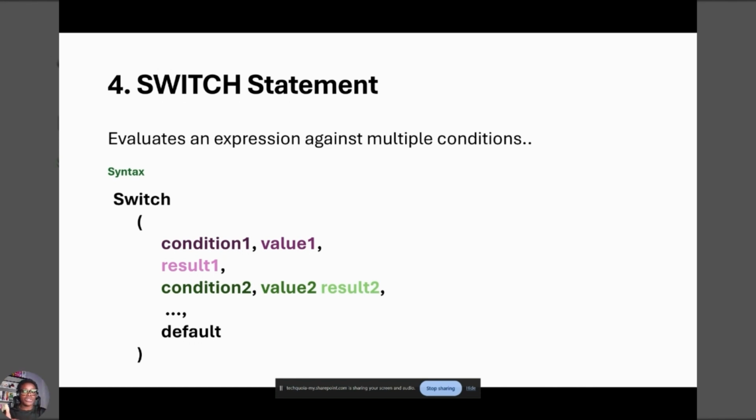So the condition is like a name of that condition. Now, what's the value of that condition and the result of that condition? That's what you see: value one and result one. The second condition will start with just the name of the second condition, the value it needs to check that condition for, and the result. And the last will always be the default.